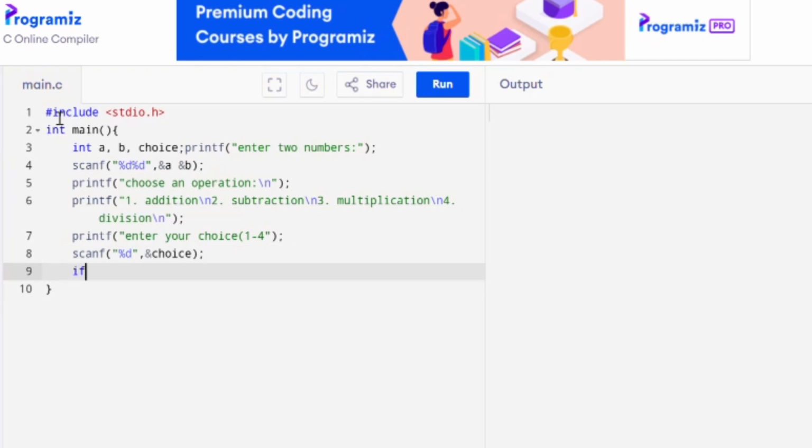We then use an else if ladder to determine which operation to perform. If the user chooses 1, we add a and b and print the sum. If they choose 2, we subtract b from a and print the difference. If they choose 3, we multiply a and b and print the product.